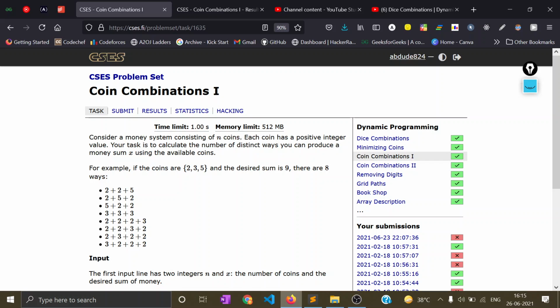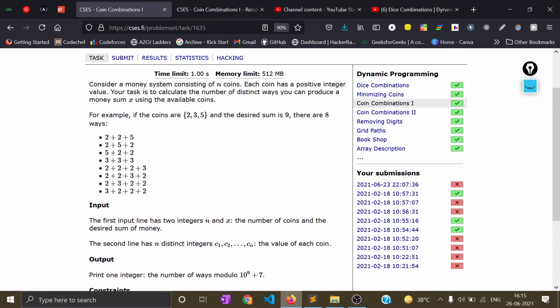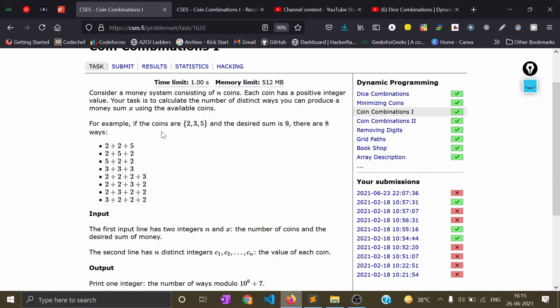And so let's start. If you haven't read the problem statement yet, please pause the video and read the problem statement first. I am assuming that you have tried the question. So let's see how it is different from the second one.